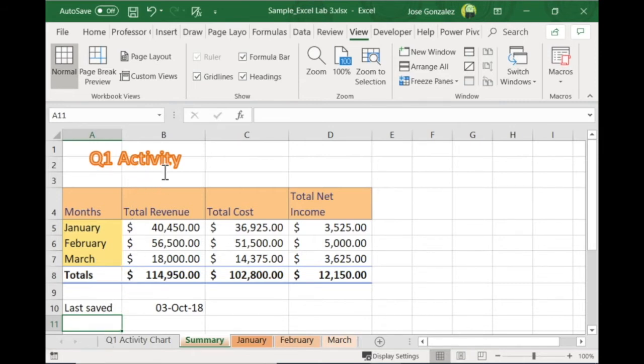This is our summary sheet. It's called the Q1 Quarter 1 activity, where it's going to collect data for 3 different months. This is the total revenue for January, for February, for March, the cost of items for January, February, and March, and then the net income for January, February, and March. And it's going to total the values over here.